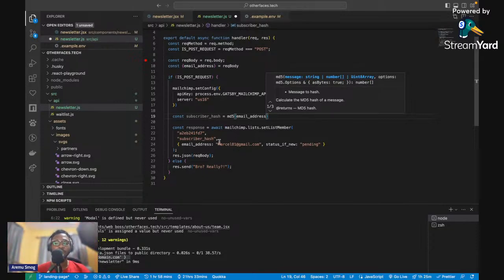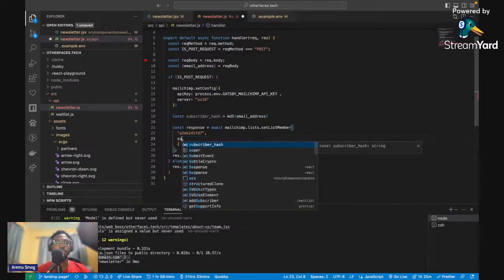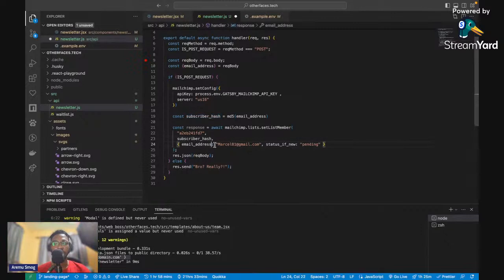Sensational. So you have the email address, and you have the subscriber hash. So that's this guy, subscriber hash. Then the email address will be the email address. We don't need this. This is ES6, so I can do this and it will be allowed. Then status if new is subscribed.